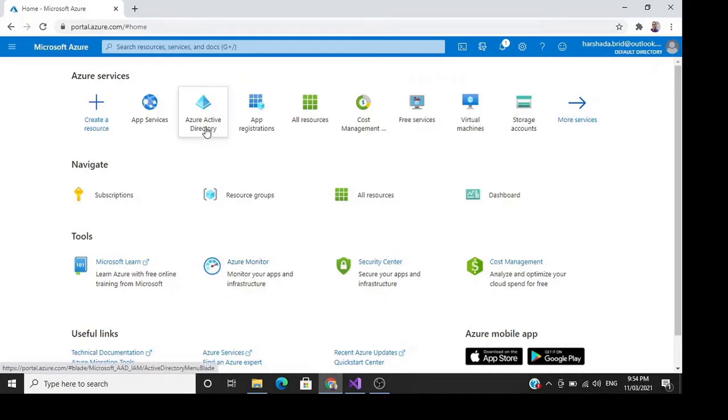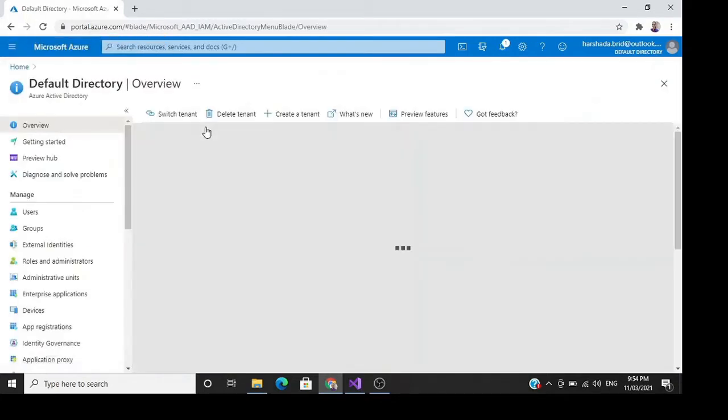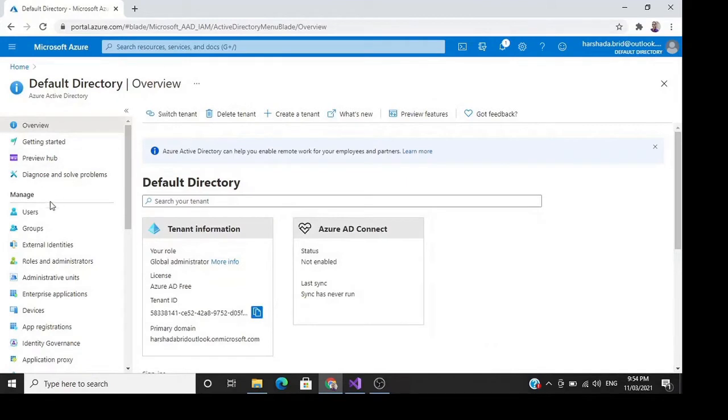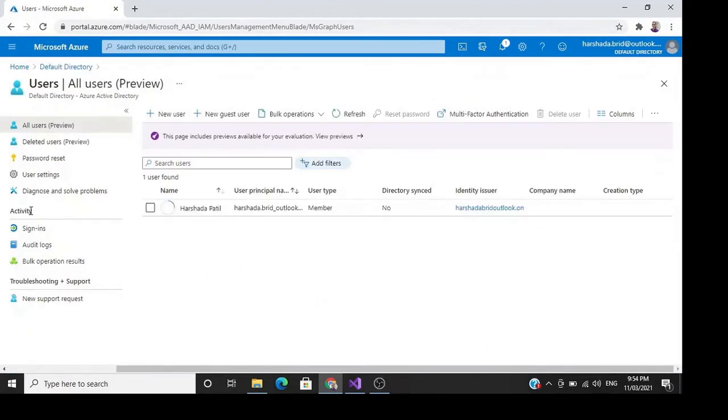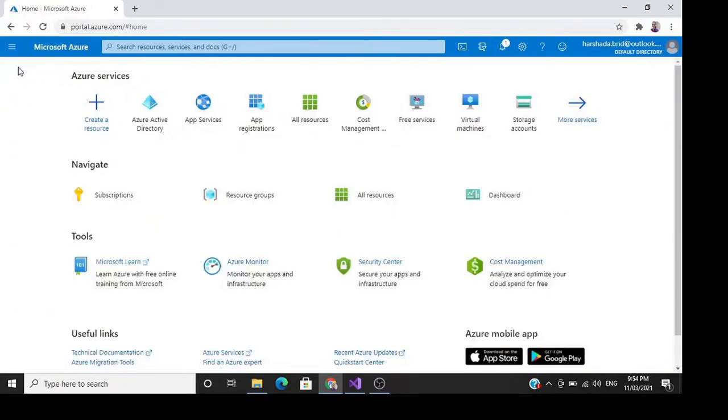Here this is the portal of azure.com. I have already taken the subscription. This is the user active directory. Inside users you should make sure that you have a user with which you want to authenticate to the application. So I have already added one user. Clicking on new user, you can add another user.